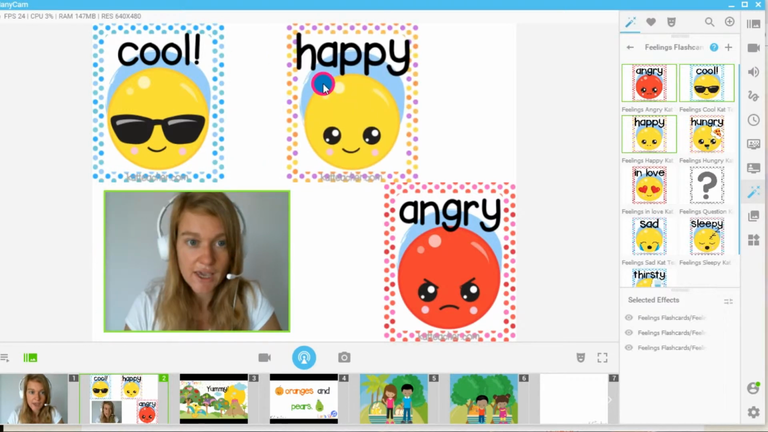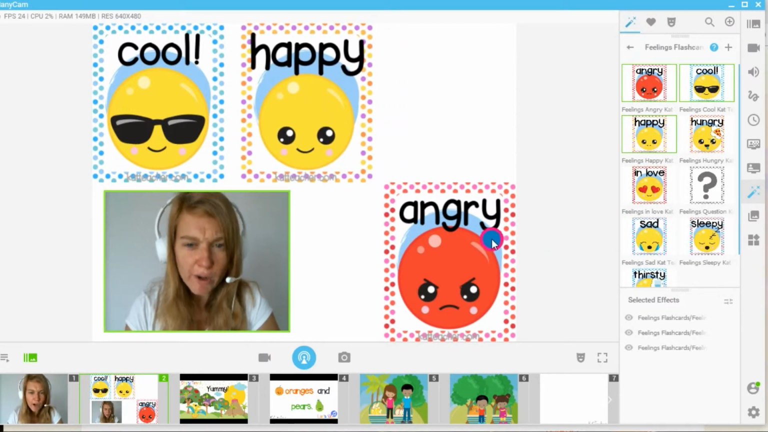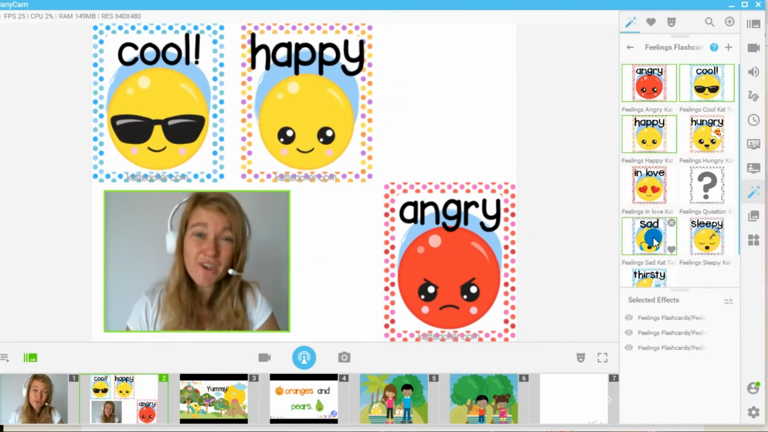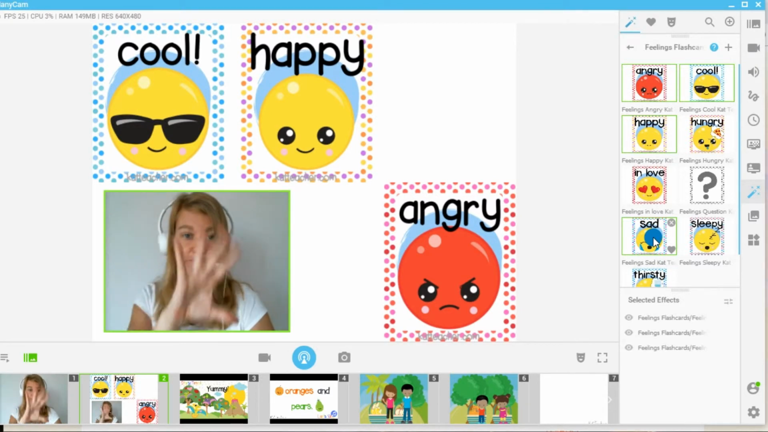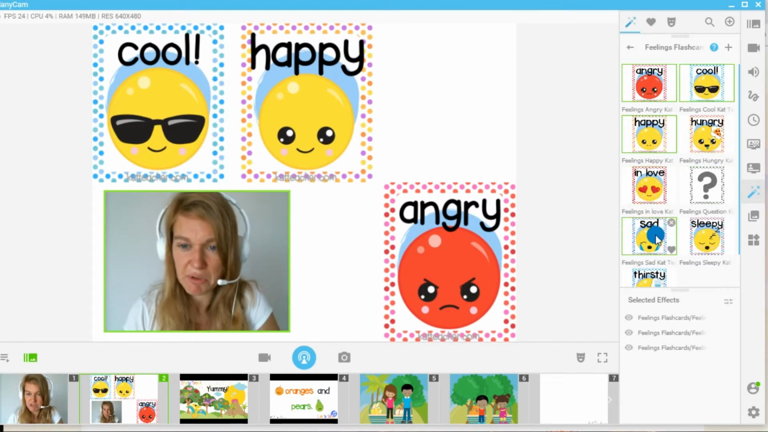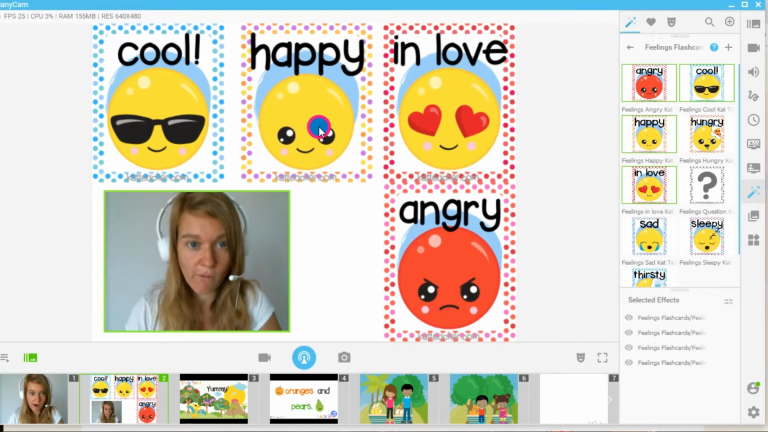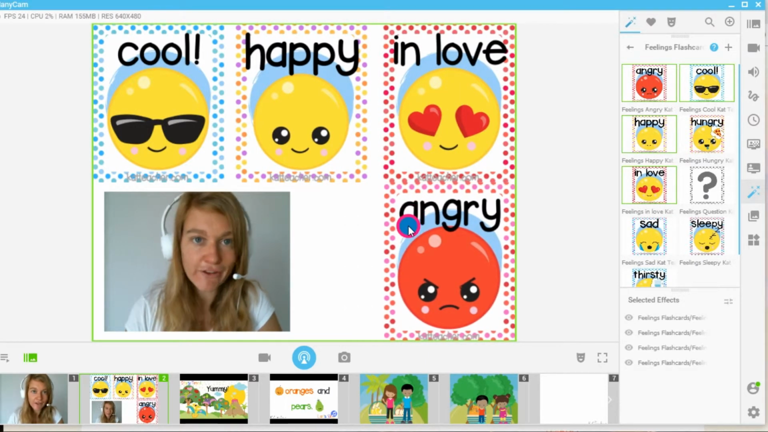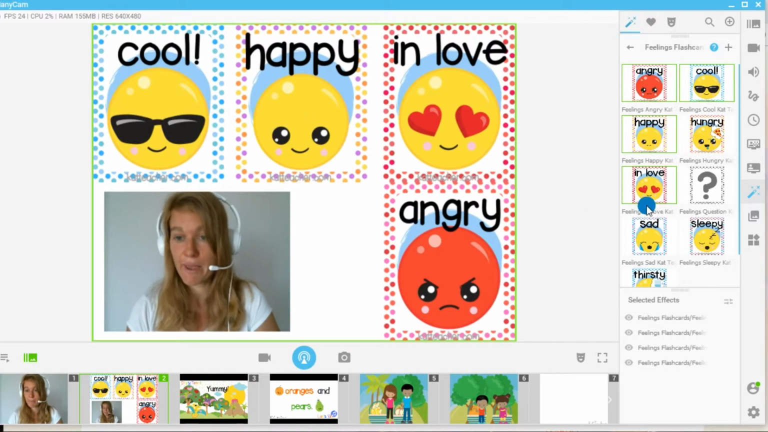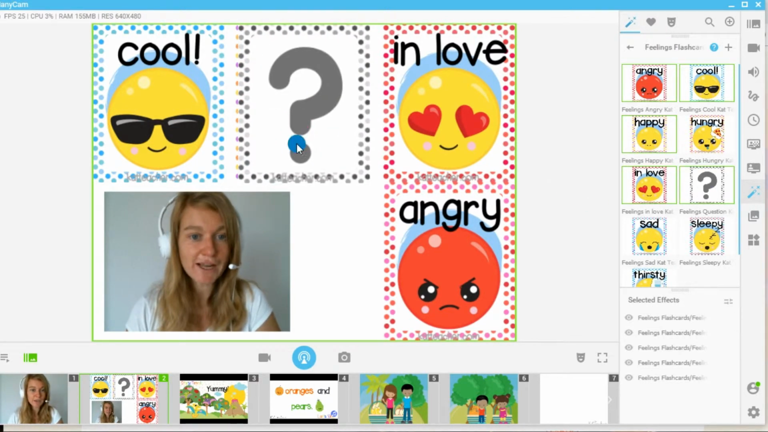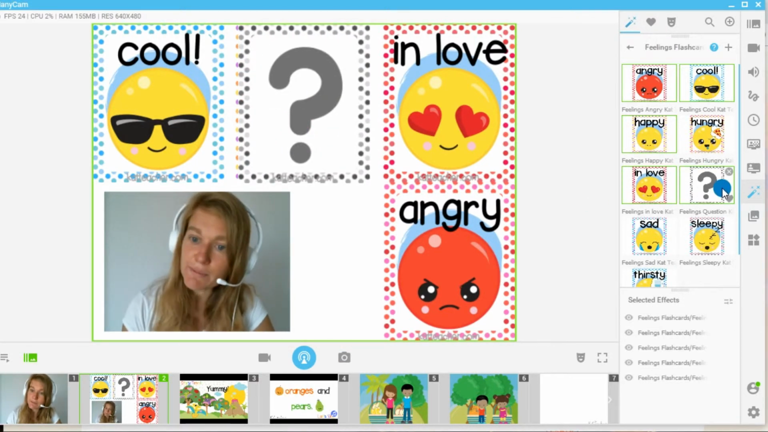Now, I think you should be able to fit 4 pretty nicely. If you're using the free version, you can't move this camera, but that should be plenty, especially for your young ones. 4 to 6 feelings at the same time, it can be a bit much. So you can use this one, and you can hide one. You can say, what's missing?